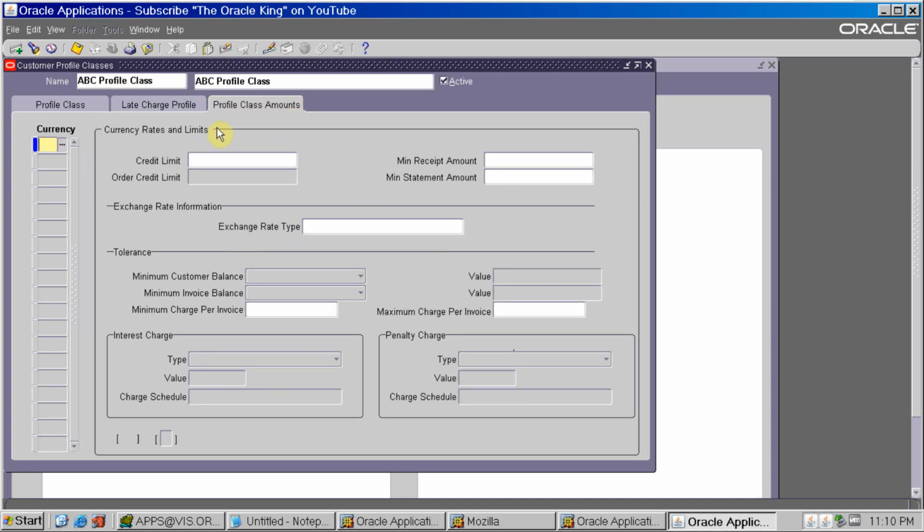If you are dealing with one customer with different currencies, you have to give the limits in that currency for that customer. Each customer has credit limits. Suppose I say 50,000 is the customer limit, it means up to 50,000 I can book the invoices. This is the credit limit of the customer.